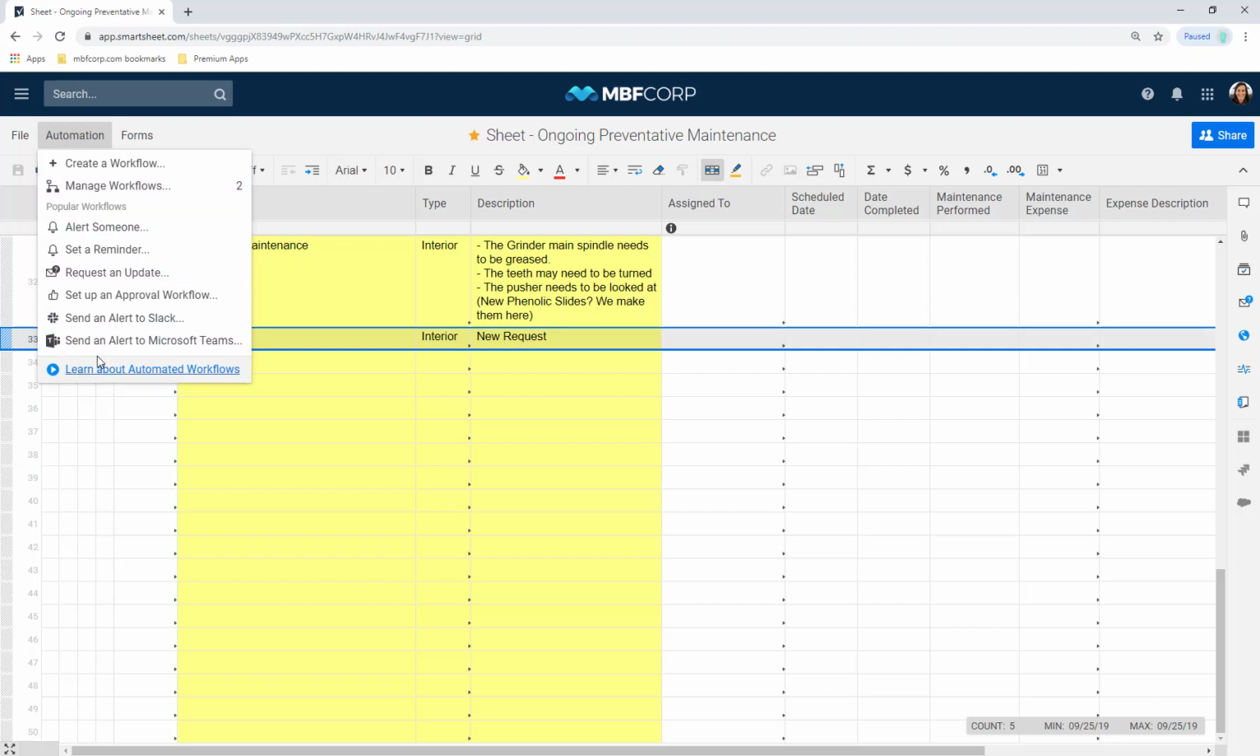You'll see there's a lot of different workflows we can incorporate, and if this is an area that you'd like to dive into deeper, we actually have additional webinars all about workflows. Today, I want to focus on creating a rule that's going to notify me anytime a new submission is added to my sheet using a Smartsheet form. To do this, I'm going to select Alert Someone.